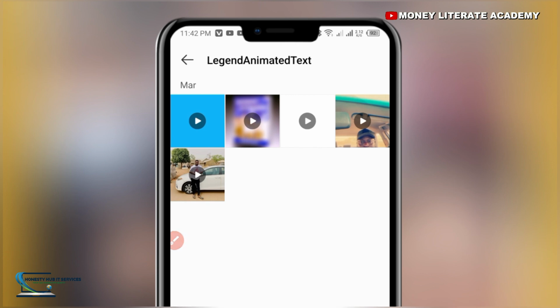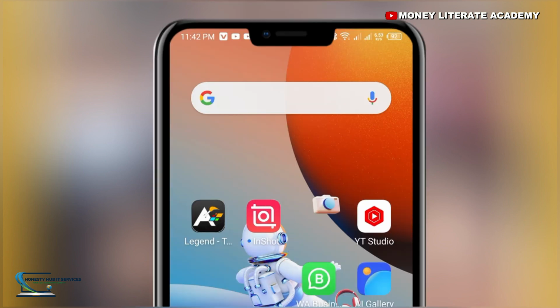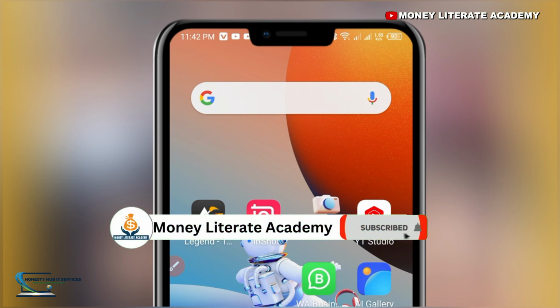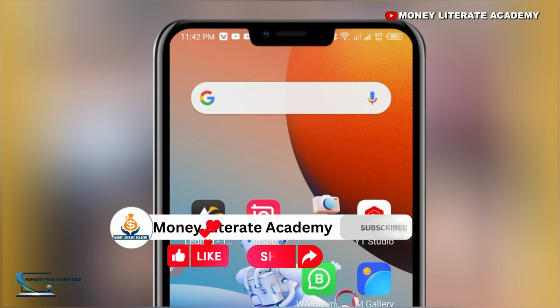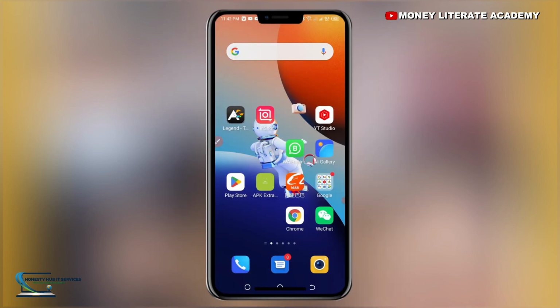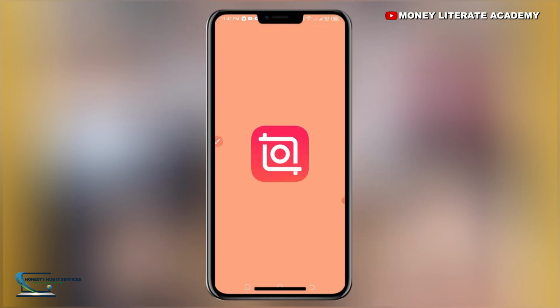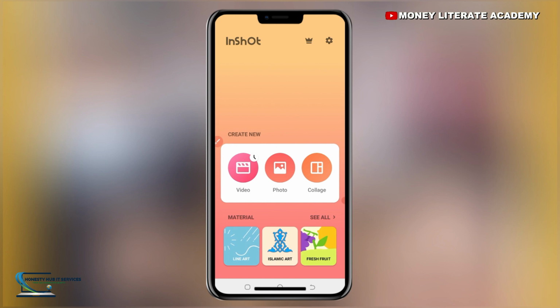So all I'll do is to go to Insot. So we have our Insot here. You download if you have not downloaded. I'll also send you links of the Insot and then the legend text animation in the description below, so you can check it out. So Insot, I open my Insot. This is the first interface. You might see ads as you use the app. So this is the first interface you are going to see.